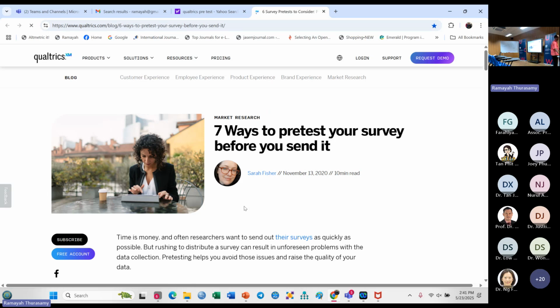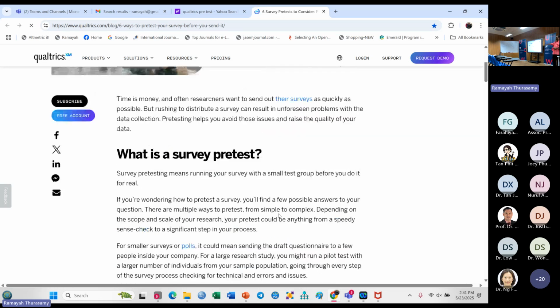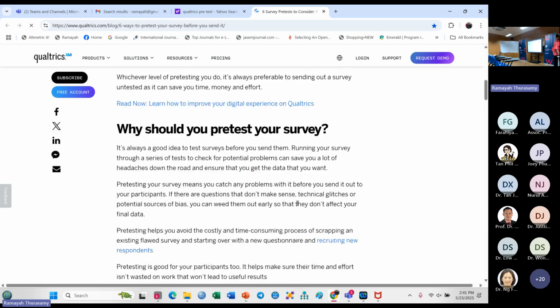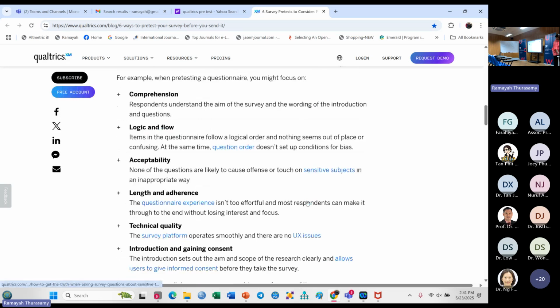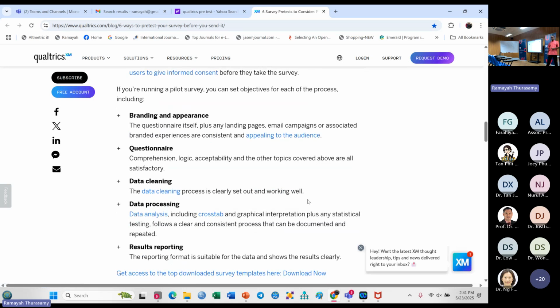Here they give you the reasons why you do pretest. These are some of the reasons: comprehension, logic and flow, acceptability, length, introduction. One of the requirements is to write a cover letter, right? When I read the cover letter, it says it will not require more than 50 minutes. Then after 15 minutes, I'm only halfway.